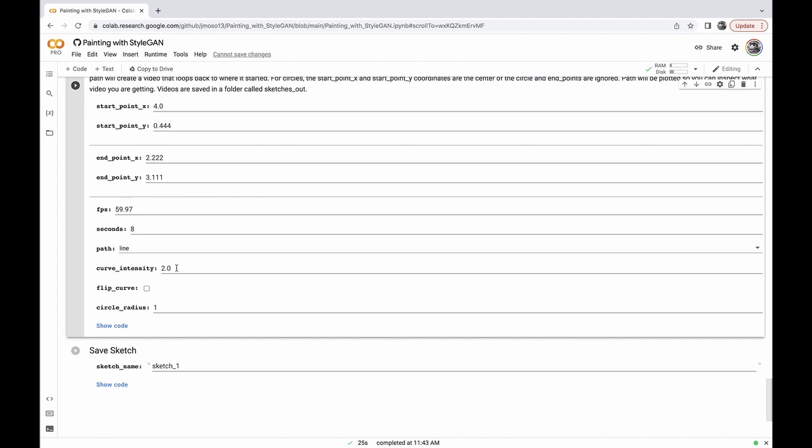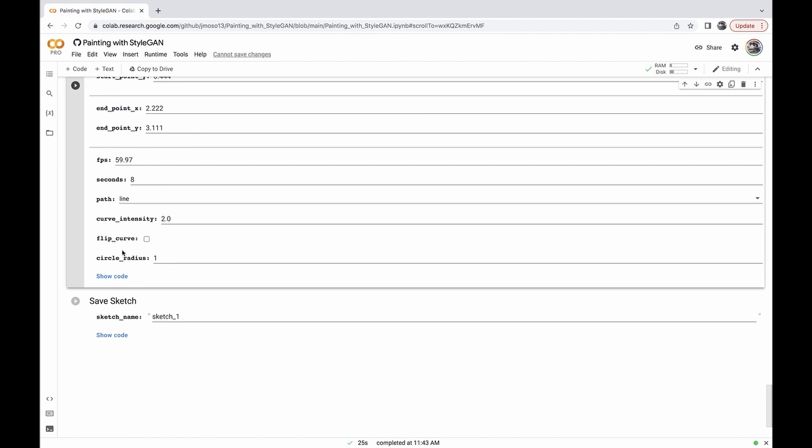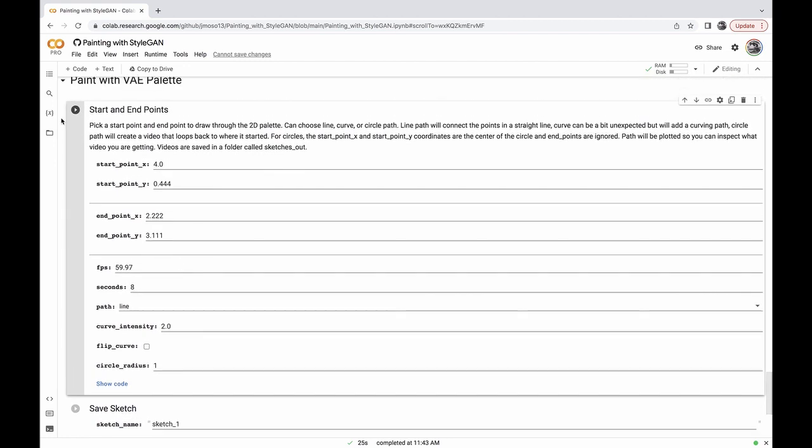Curve intensity will just change the curve for you. You can mess around with that. Flipping curve will change the curve for you. And then circle radius, I'll show you, that'll change how wide your circle is. But let's just start with the line.